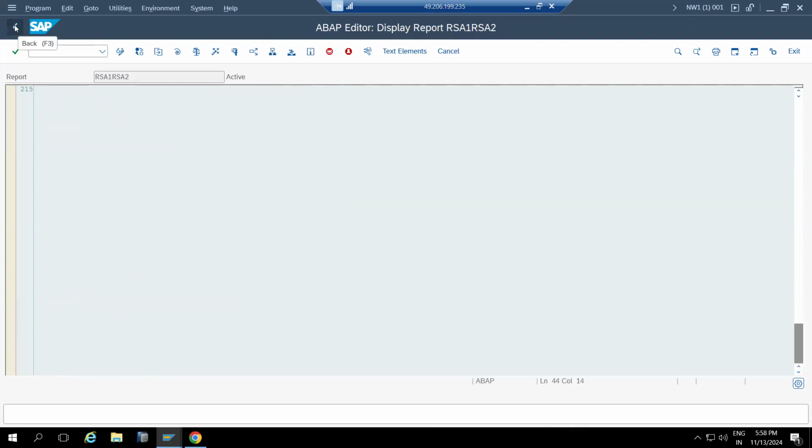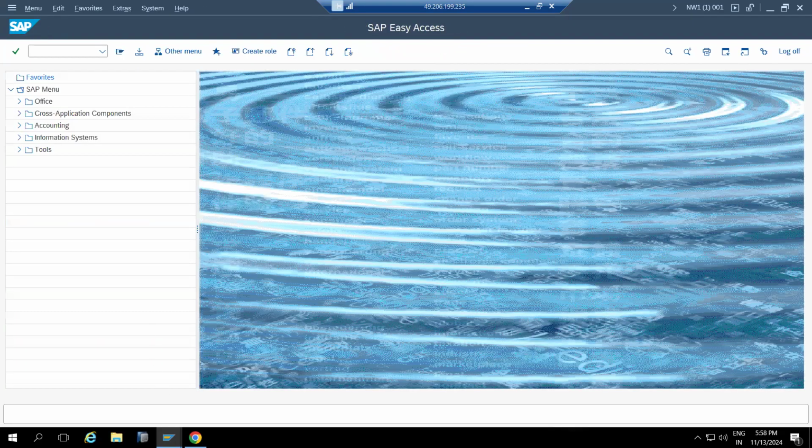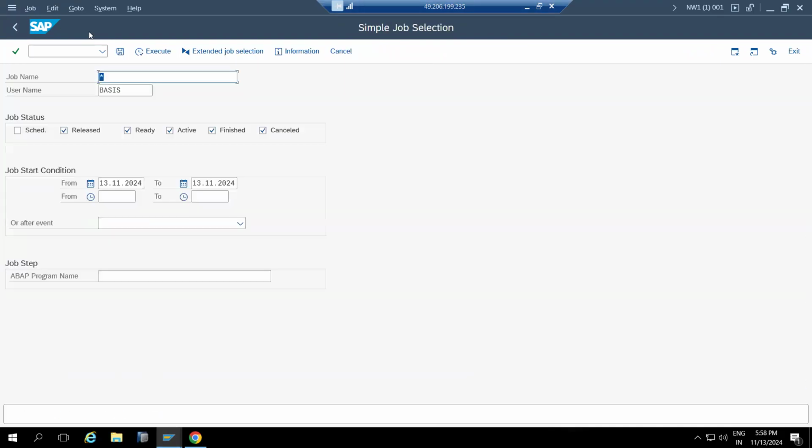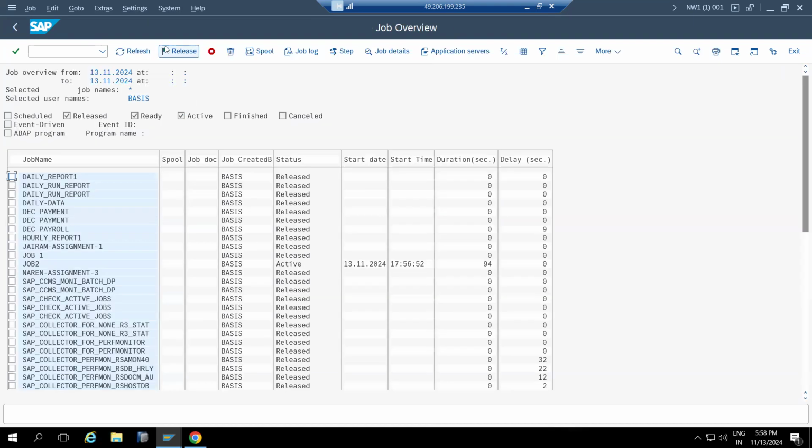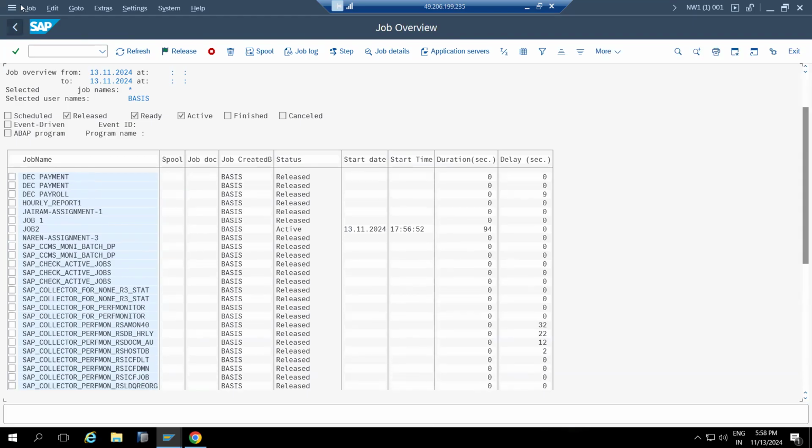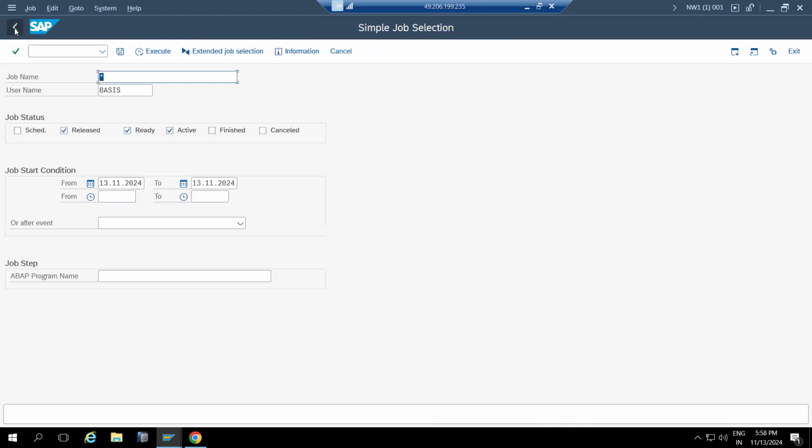We don't know what this program is. Only the team knows what they have written. So our task is only to check whether there are any active jobs in the system. Daily, see here, job 2 is still active. It is in running status. These all are in scheduled status, and running, released, and released to execute.